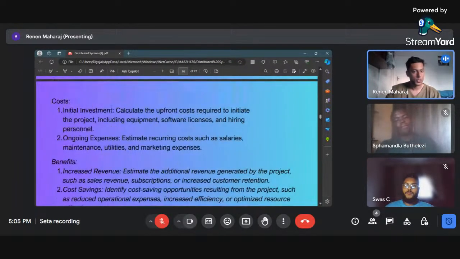Costs. One, initial investments. Calculate the upfront costs required to initiate the project, including equipment, software license, and hiring personnel. Two, ongoing expenses. Estimate recurring costs such as salaries, maintenance, utilities, and marketing expenses.